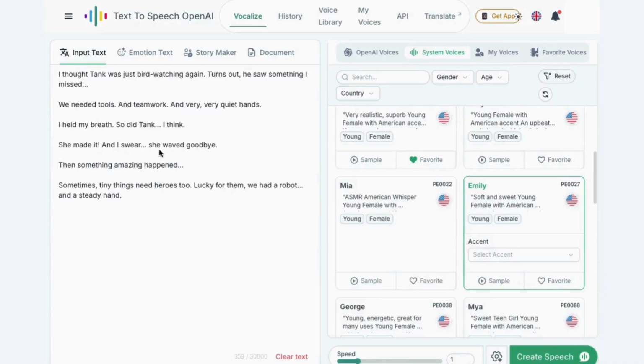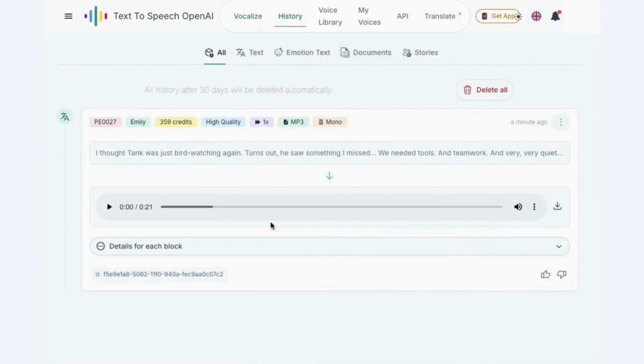Okay. Everything is pasted in here. Click Create Speech. In a few seconds, it'll be done. When it's ready, click here to download it. Now we're ready to go to the next step.